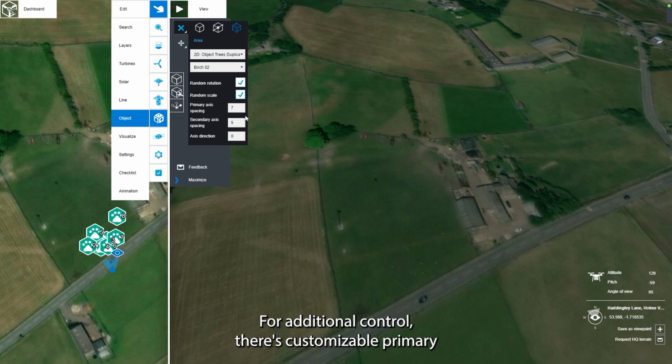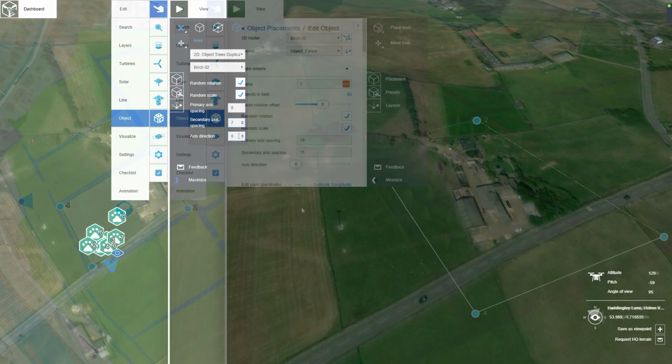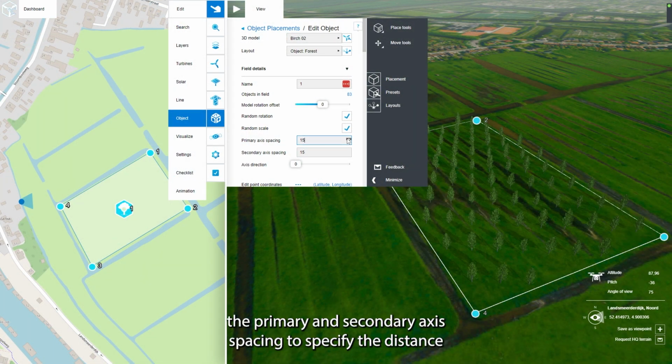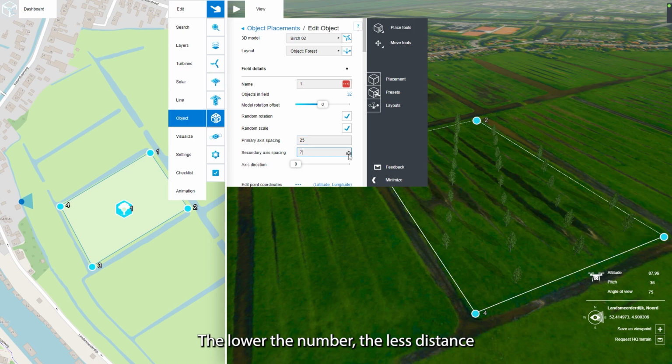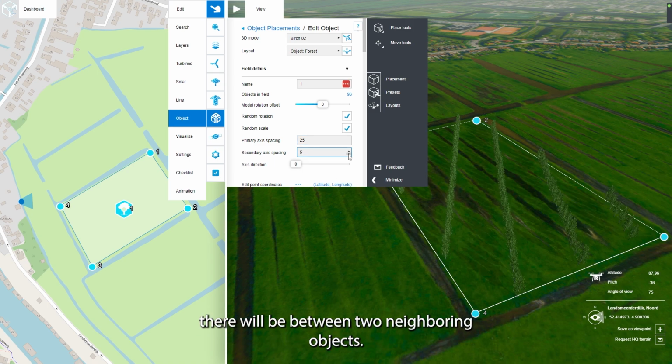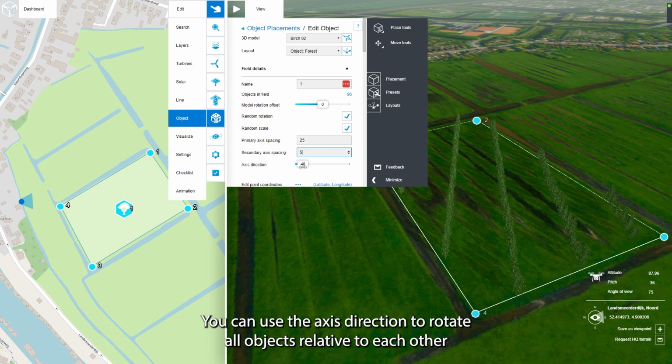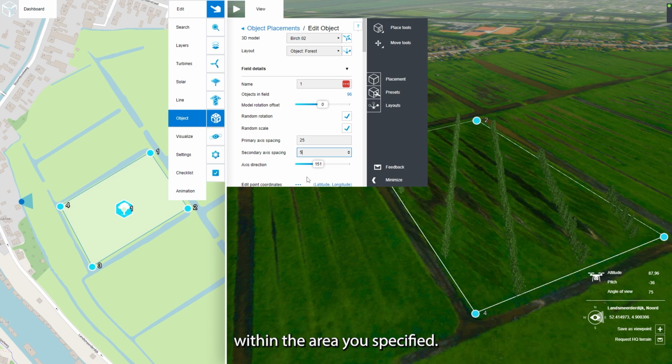For additional control, there's customizable primary axis spacing, secondary axis spacing, and axis direction. You can use the primary and secondary axis spacing to specify the distance between objects based on the axis direction. The lower the number, the less distance there will be between two neighboring objects. You can use the axis direction to rotate all objects relative to each other, within the area you specified.